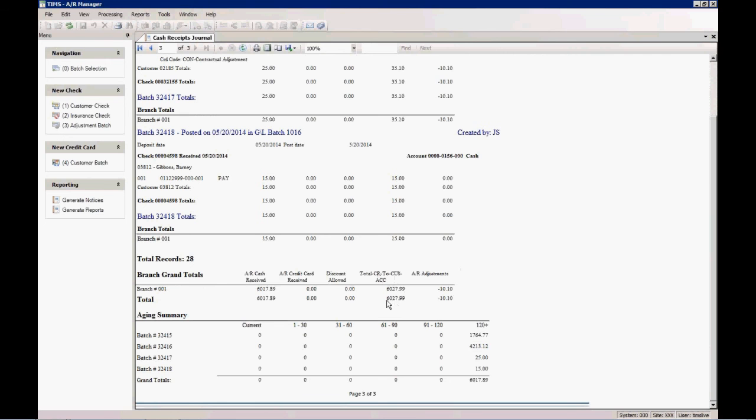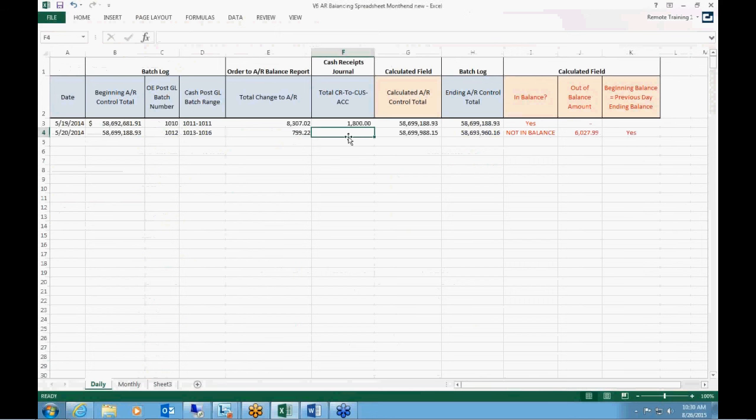Again, in this particular report, I don't have the ability to copy and paste like I did in my batch log. So again, we're going to have to remember that, write it down, however you choose to do that. So let's go plug that value into our spreadsheet tool. Alrighty, so that's all the information. I'll come over here, looks like it's going to tell us that we are indeed in balance, which obviously would result in a 0 amount out of balance. And so that's a good thing.